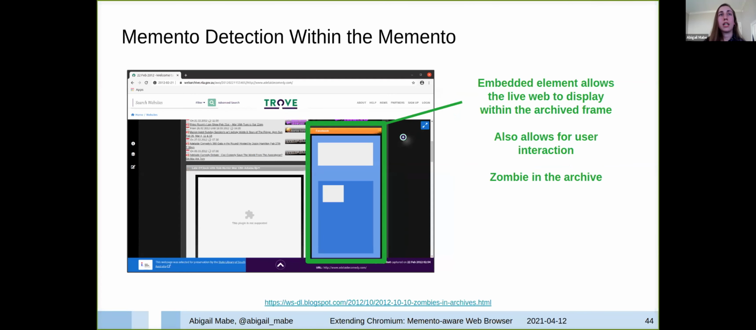So now let's go back to a time when this Facebook element actually still worked, and it actually displayed the live web Facebook within the memento. Well, this embedded element would allow for user interaction. It would show live updated content from Facebook within the 2012 memento. So we can call something like this a zombie in the web archive because it's a living dead memento.